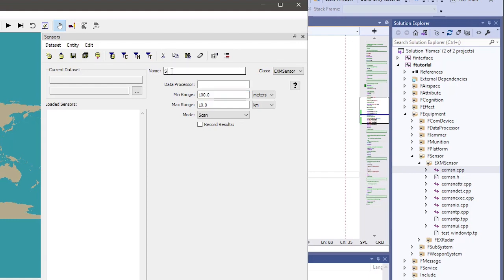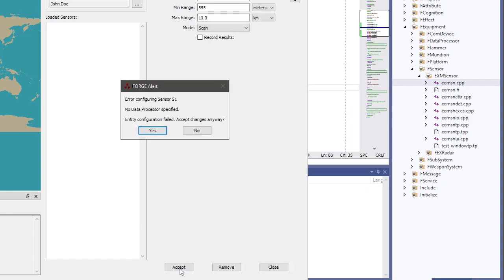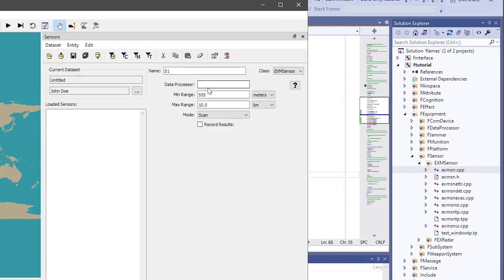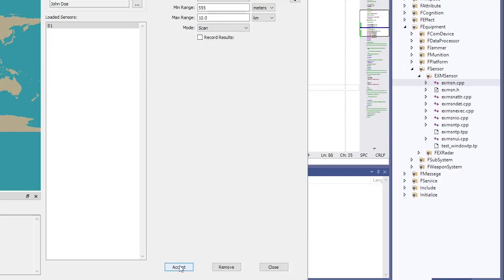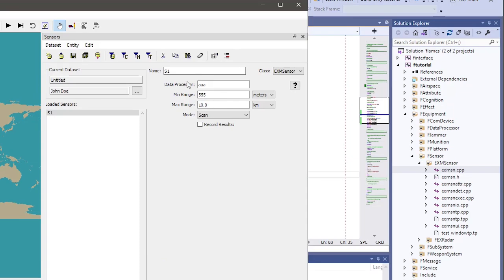So I'm going to define the first sensor. And I'm going to make this 555, get a new data set, and I'm going to say accept. Oh, okay, so this is where our configuration requires me to put something in the data processor field. So I'll just put AAA. So there's my values for the first sensor. The second sensor, I'm going to make sure I change these values to something else. And we'll just change this to miles. Let's put it in feet. So there's our second guy.